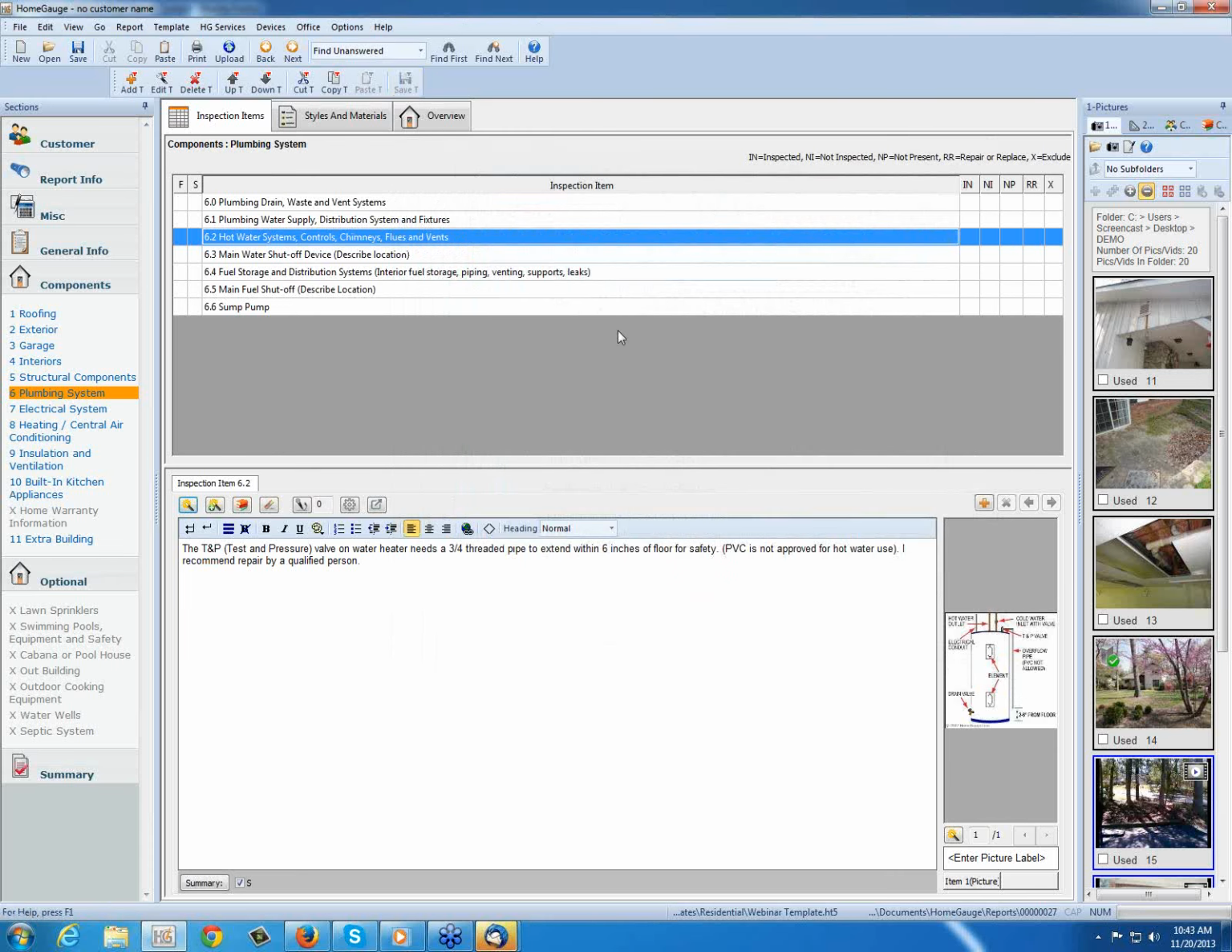And when you do that, it is a template change. So save your template. If you do something like that and you don't come up here and save your template, the next time you come in there, it's not going to be there.